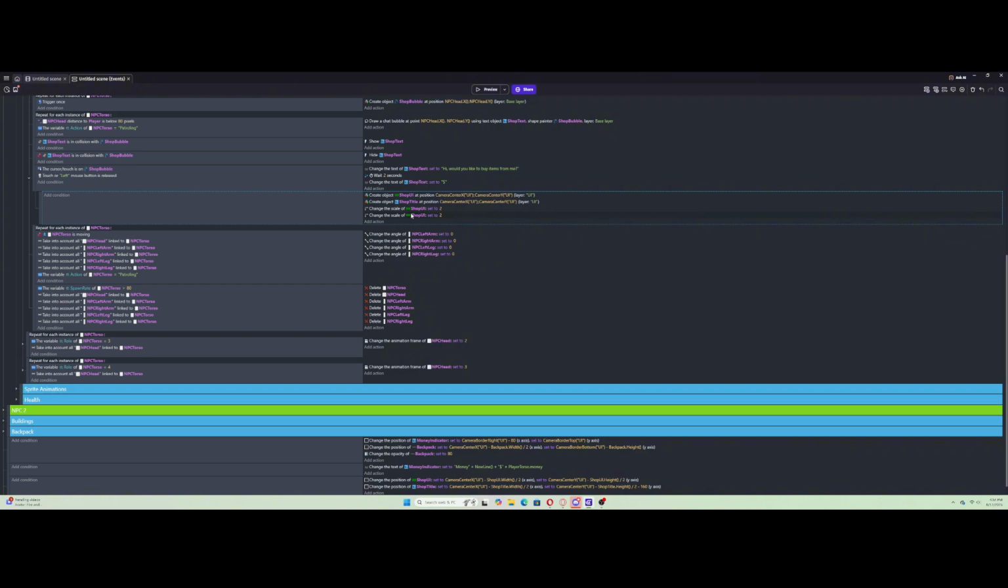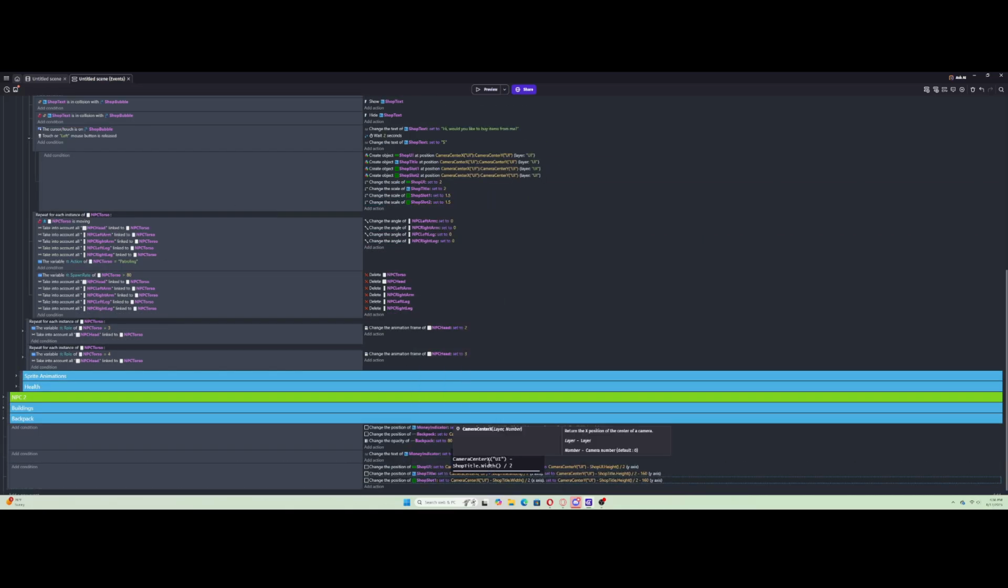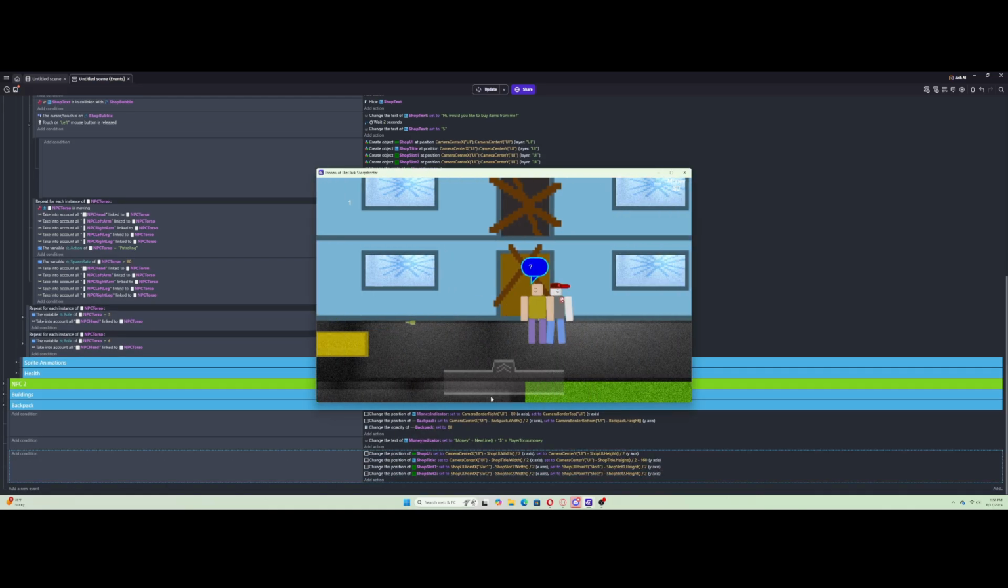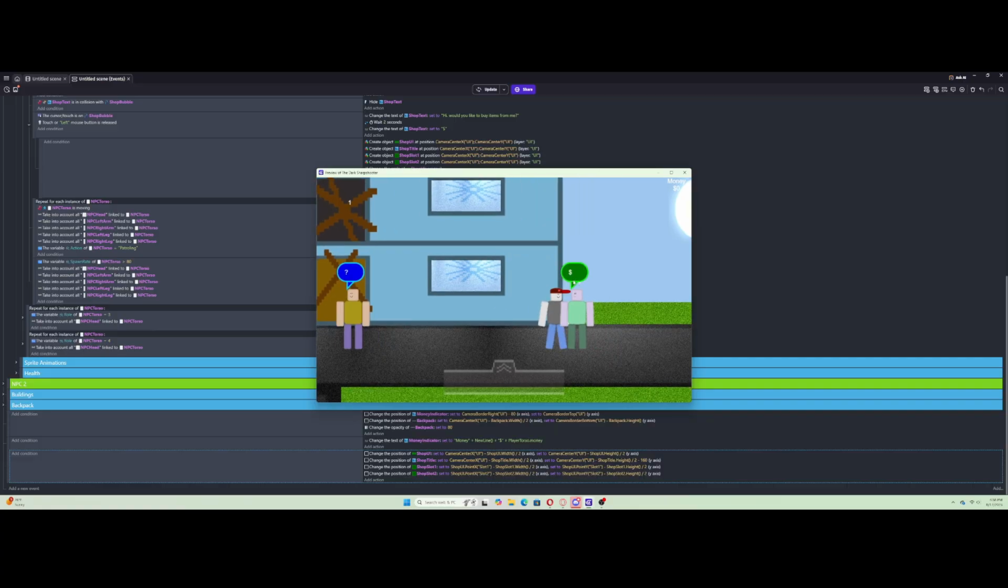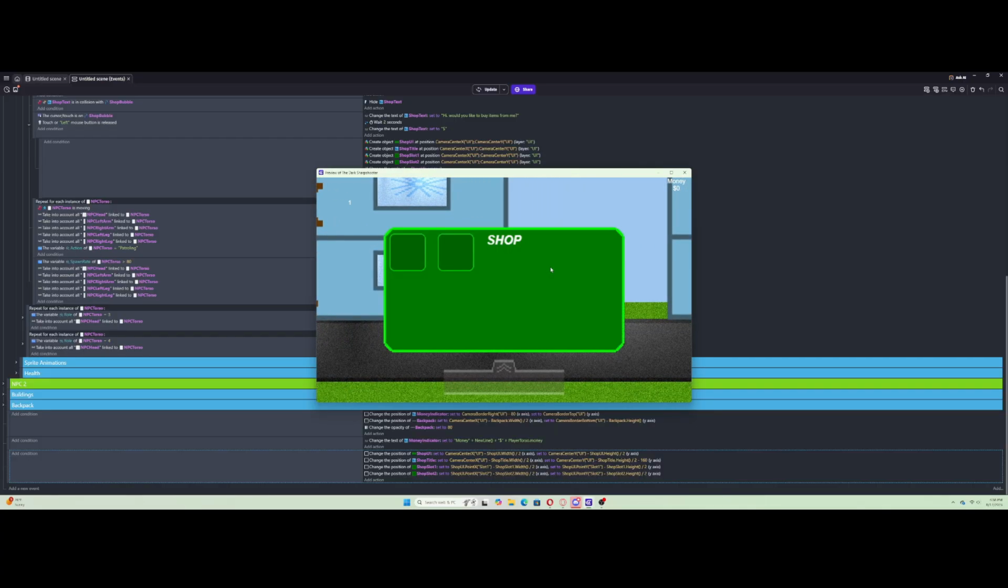I'm adding a script that would adjust my shop menu size whenever the shop menu opens up. I'm also adding a script that would adjust the position of my shop menu on the screen whenever the shop menu opens up. Now let's test out my game. Whenever I interact with the merchant, the shop menu opens up. But the slots on the shop menu aren't where they're supposed to be, so let's fix it.